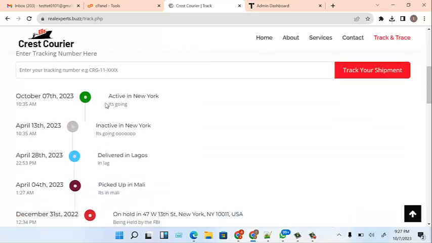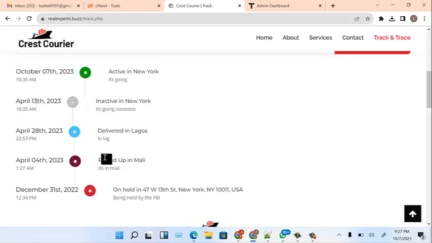As you can see, October, active in New York. You update another one on another day, it shows you active in New York. It's ongoing. As you can see, it's going. Okay, this is just a demo tracking. So you can write here, your shipment is currently on the move. Here you can say inactive in New York, or you can write active, maybe from New York it has gotten to another city, then you can write it's still ongoing. Anything you write here on the update will show here.